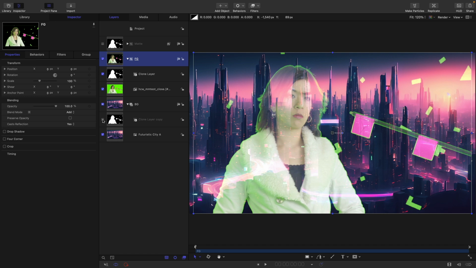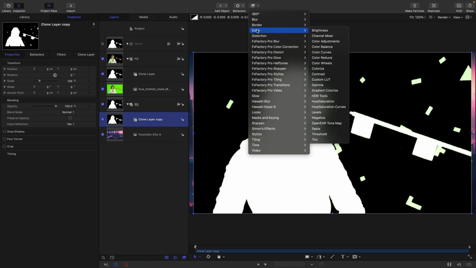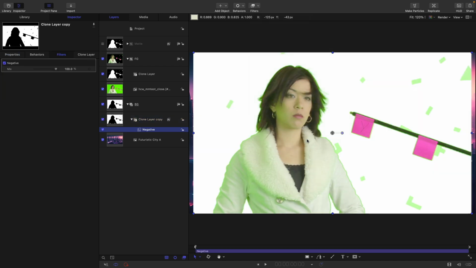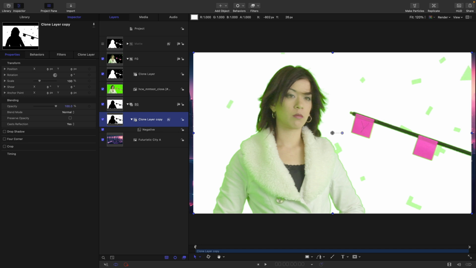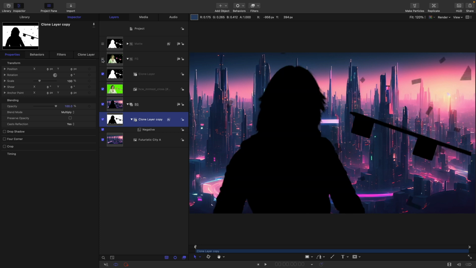So how are we going to make this composite actually work? Well, we're going to take this clone that's in the background, and we're going to come to Filters, Color and Negative. And then what we want to do is set the blend mode of this to multiply as well. And now we do actually have a composite. So what have we done there? Let's turn off that foreground group. With this copy of the matte, the negative one, we've cut a hole in the background, as you can see.